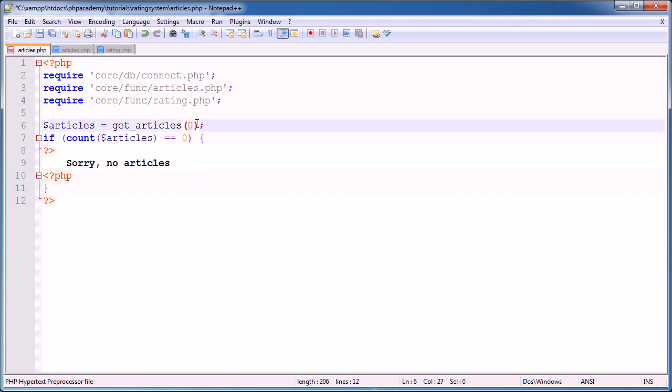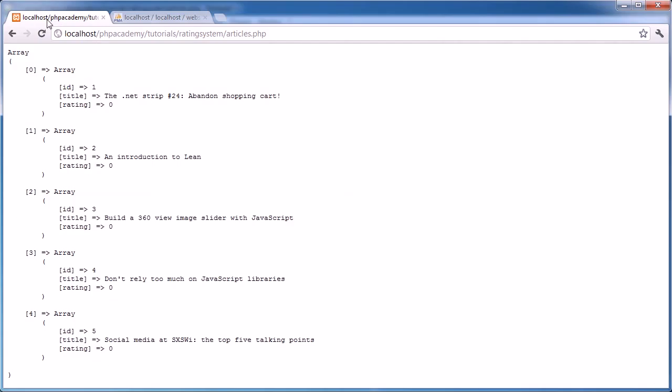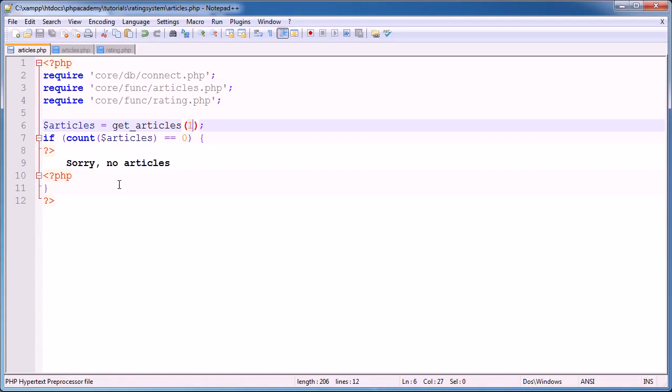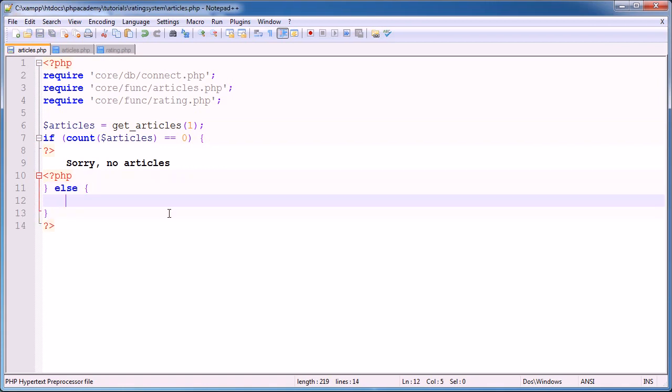So if, for example, I was to say get articles 0, we get this error message here. If I was to say get articles 1, we're not outputting any articles, but this disappears. So hopefully that makes sense. Now otherwise I want to go ahead and loop through this result set. We're not now looping directly through our database, we're looping through what's been returned by this. So let's change that back to 5.